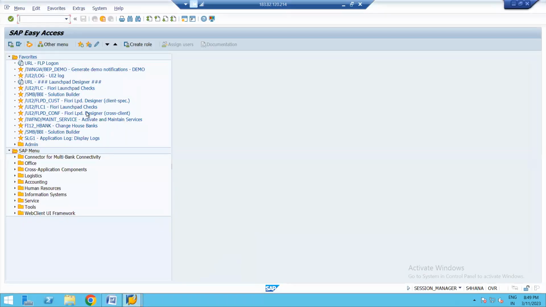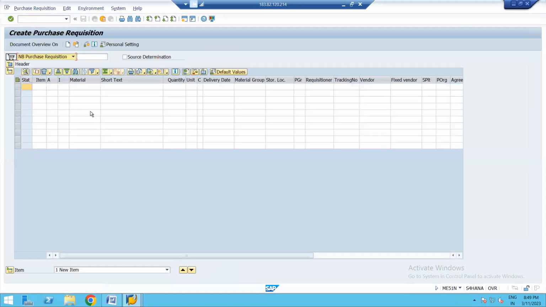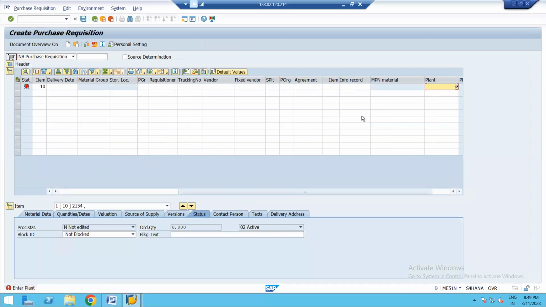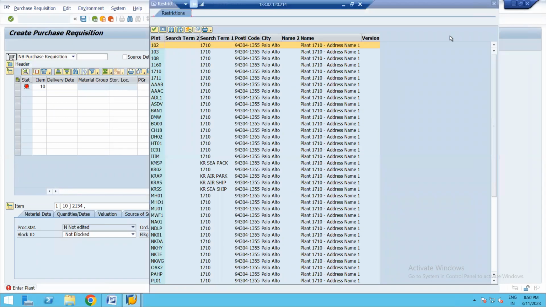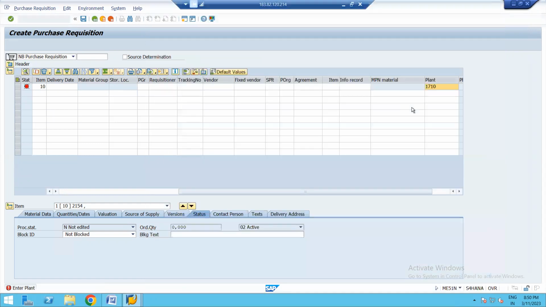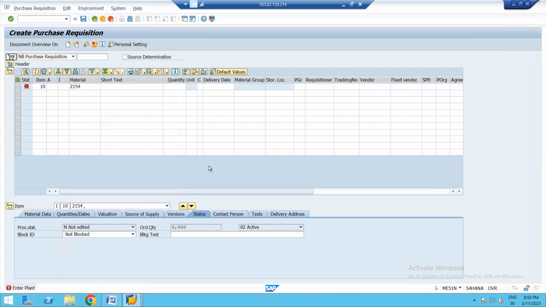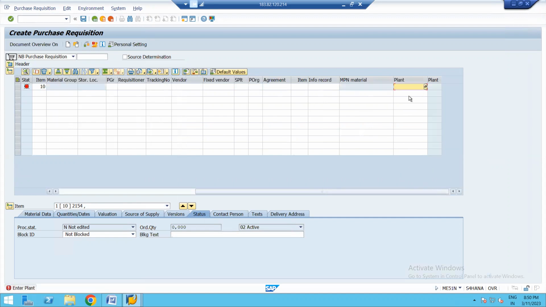So I am in the SAP screen. I'm quickly going to ME51N and will input all the details to procure 2154, that is sugar crystals, for the quantity. This is the information I'm entering for 1710, that is the plant. Just a moment. I'm just closing this screen. Yes, we are done with the plant. Let us come back. Enter plant. Okay. I'm just making an entry in the plant.